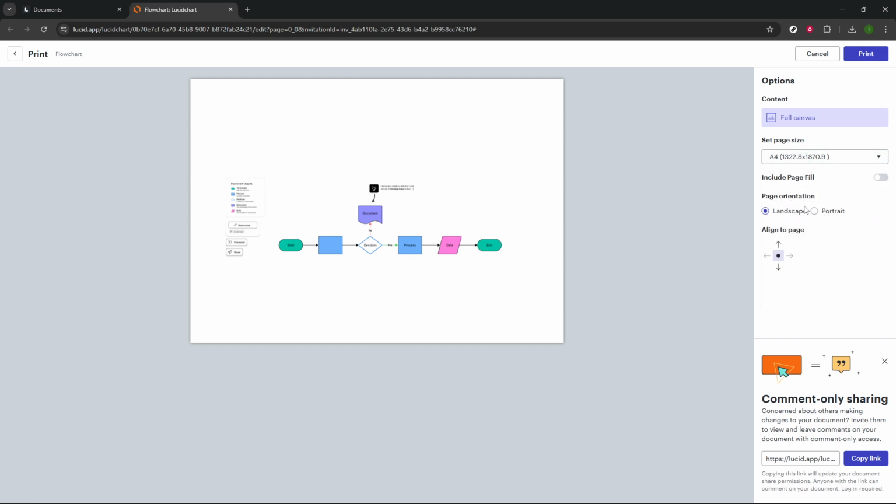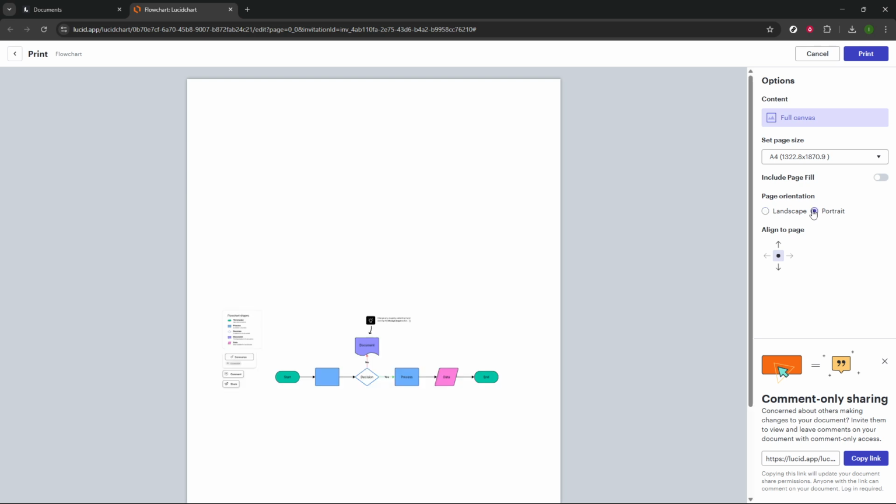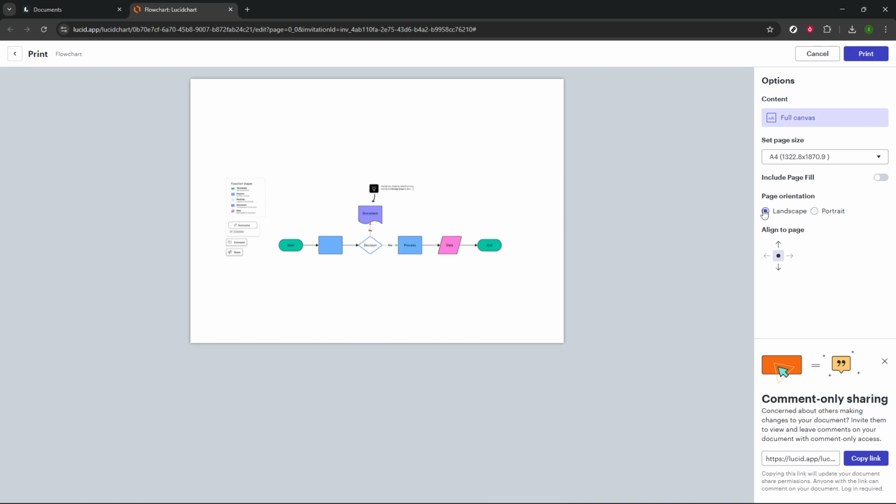Another key setting to consider is the orientation of your document. You have the flexibility to switch between portrait and landscape modes. Portrait is great for text-heavy documents, whereas landscape might better suit designs, charts, or graphics. Choose the orientation that complements the content of your document effectively.